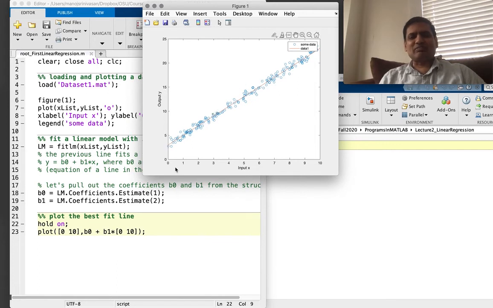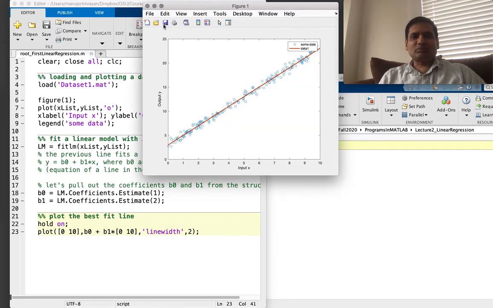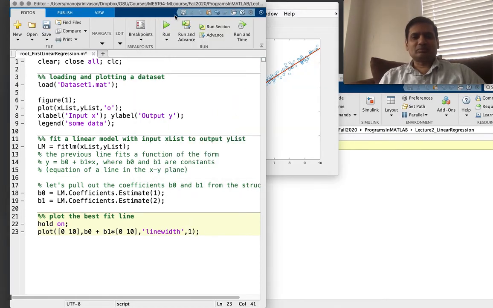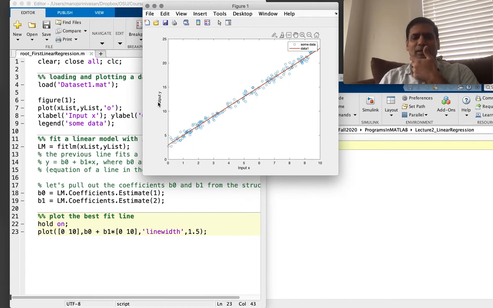Of course, the line is very faint. We can increase the line width to, I don't know, just try it out. That looks good, maybe. Okay, that looks pretty good to me. And you can change every property of your plots inside your code by doing things like this.